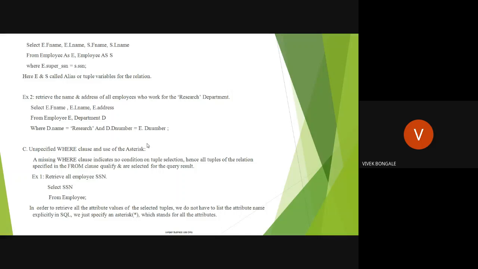The third one is the unspecified where clause and use of the asterisk symbol. The where clause is where we give the condition. If there is no condition on any attribute, there is no need to use the where clause; only select and from. With the help of those two, we can easily retrieve the result for the query. For example, retrieve all employee SSNs. Just select SSN from the employee table. We don't need to give any where clause here. So retrieve all employee SSNs is select SSN from employee.